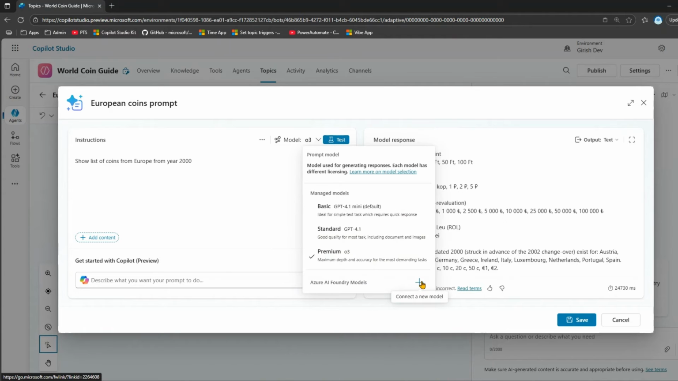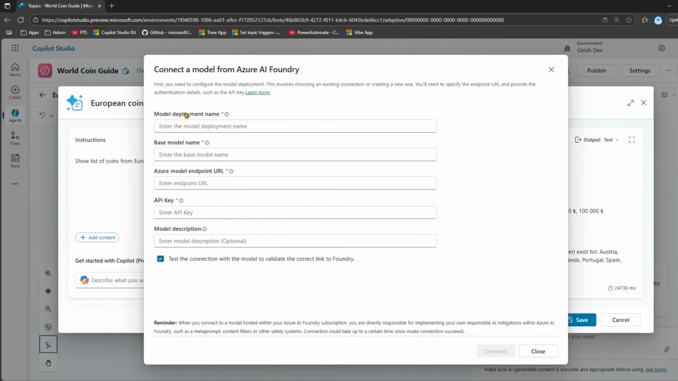Now, if you do not want to rely on the existing model which has been provided, you can go ahead and click on Azure AI Foundry model and connect to a new model. So I'll click on connect a new model, and it will ask me to specify the deployment name, base model name, model endpoint URL, API key, and model description.